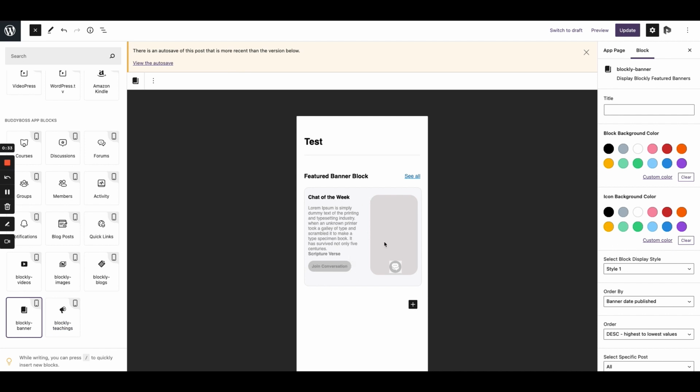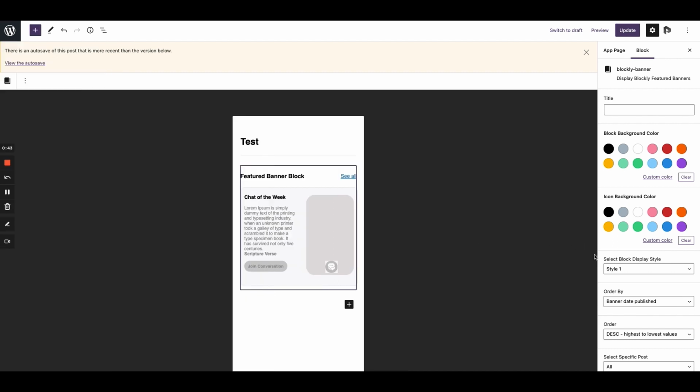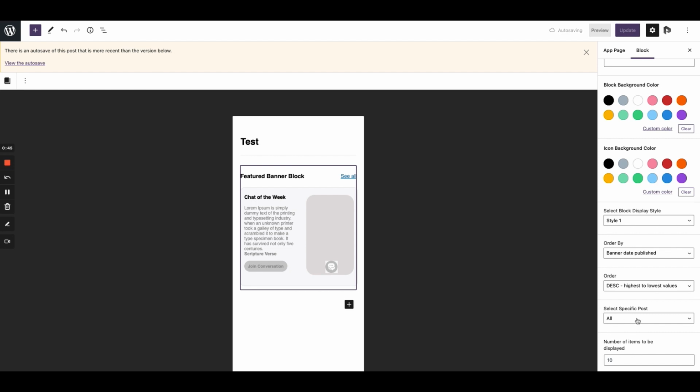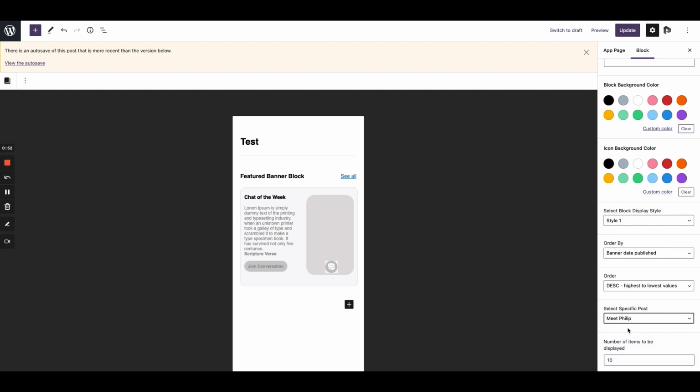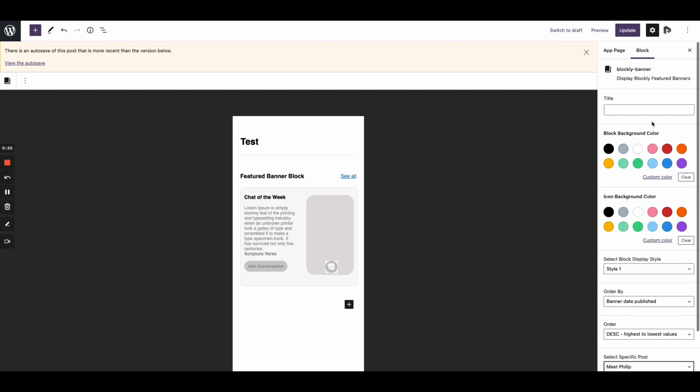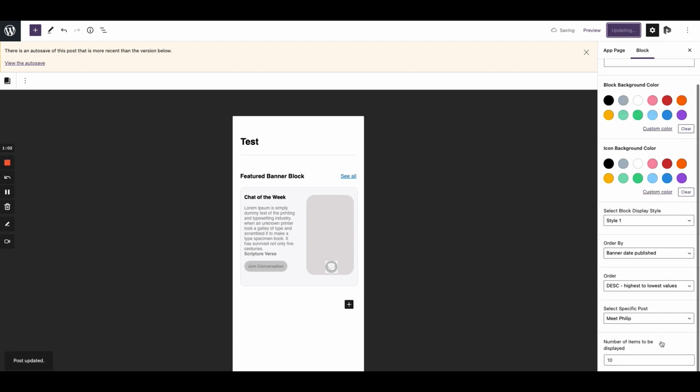And so here you can see that in the backend as well, you are going to see a preview of what the block is going to look like by the time it shows up in your app. So I'm going to select this block, and I'm going to come down here where it says select specific post. I'm going to select the specific post, which is Meet Philip. Remember, that was the one that we created. So we're going to select that, and then I'm going to hit update. And that's all I need to do. Once I've created the post, I come here, drag in the block, and then select the specific post that I want to show. Once this is updated, let's jump right back into the app.